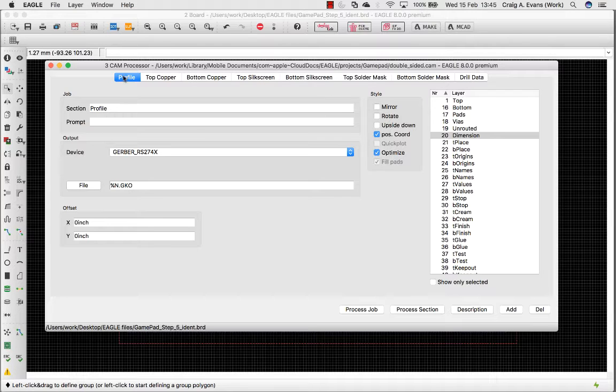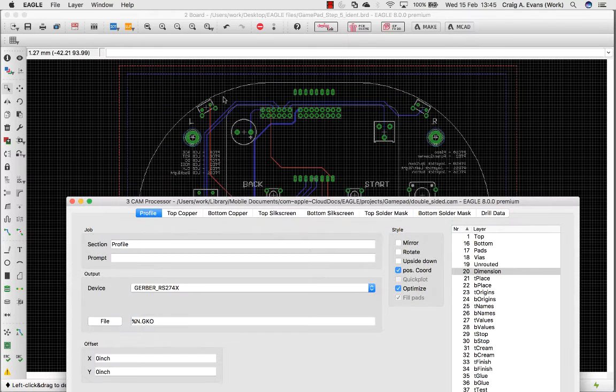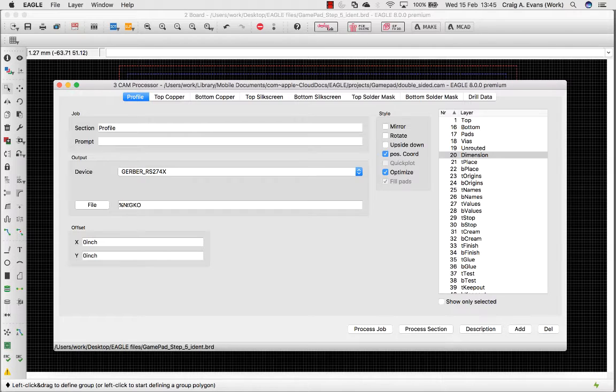So we've got our profile. This is the outline of the board. You can see that's selected here. This is layer 20, the dimension layer, that's this thin white one, so the outline of the board. And that's got this .gko extension.